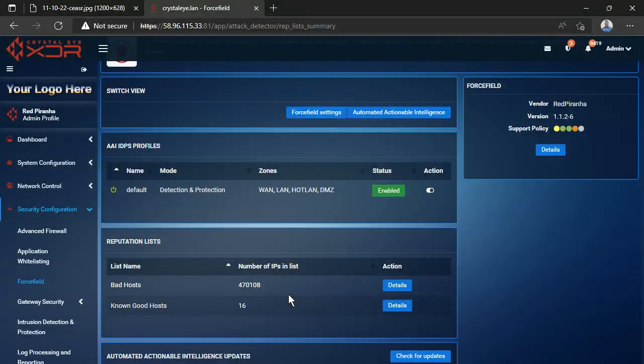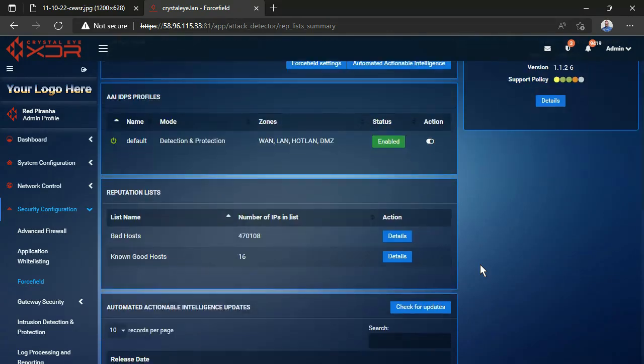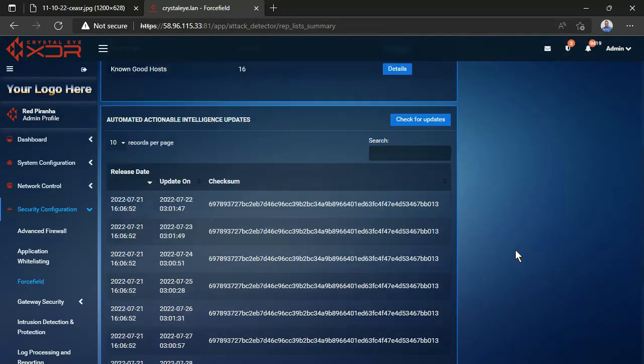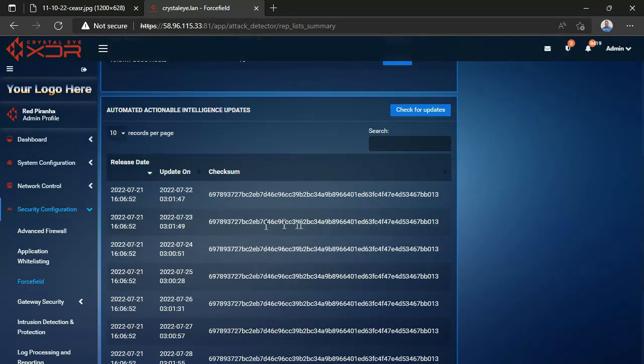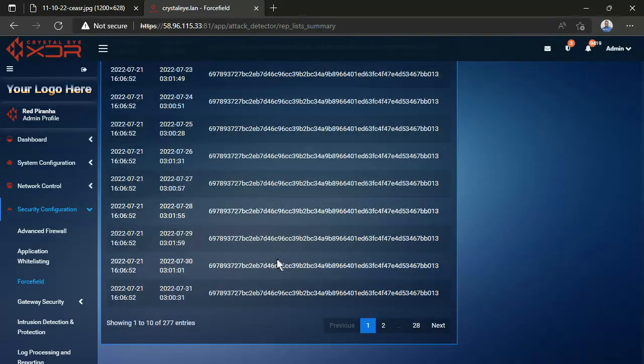You also notice we've got 16 known good hosts. Obviously, this is our Red Piranha update network, so we don't want to lock ourselves out of receiving updates. You've got automated actionable intelligence updates, and the last ones were on the 22nd, 23rd, 24th, 26th, 27th. So it's a daily update, as you can see. At 3 a.m. every morning, we get a fresh list of known bad IP addresses.